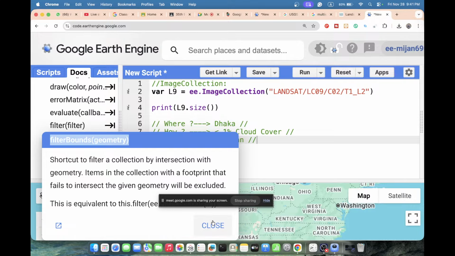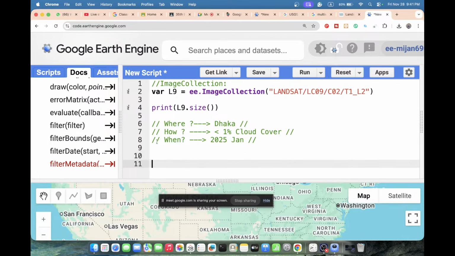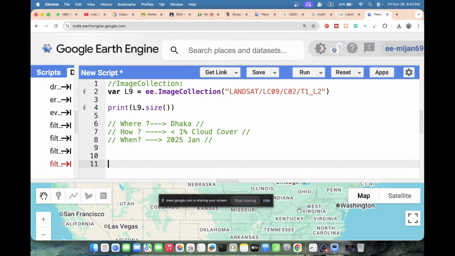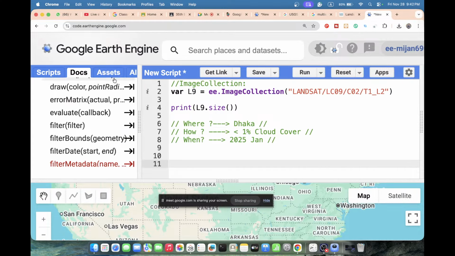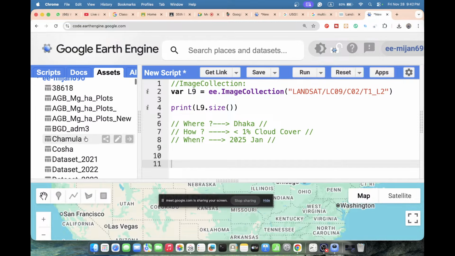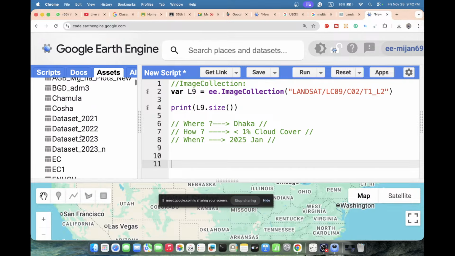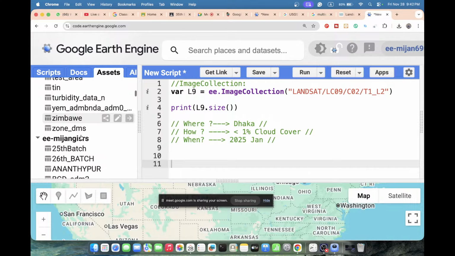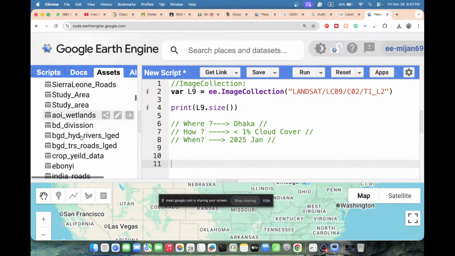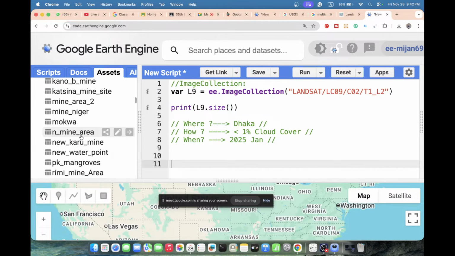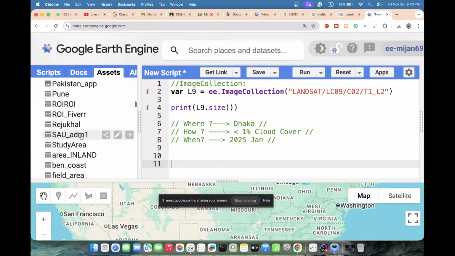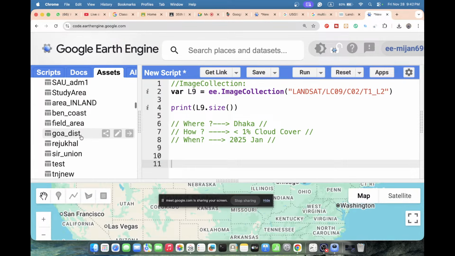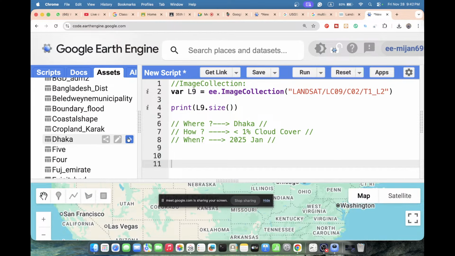So now we try to use the filter bounds function. For that I need to import the Dhaka city boundary shape file. You can simply click on the asset tab and then import the shape file. Here I already imported the Dhaka city boundary shape file. In the previous class I already discussed how we can easily upload a shape file. You can also try to upload your own shape file, or if you want, you can use some datasets that are already available in Google Earth Engine.